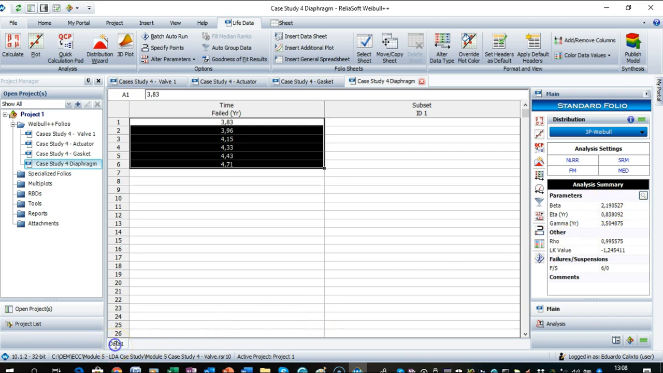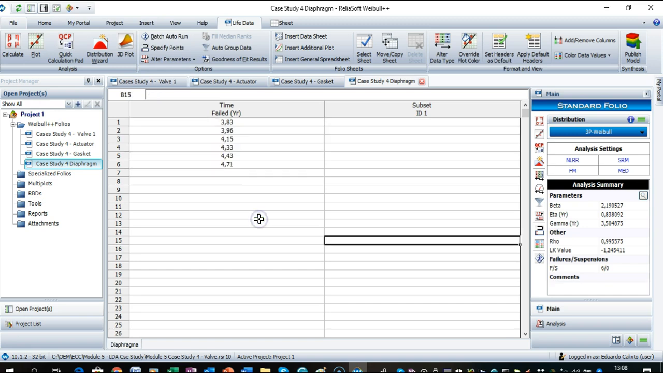So let's just put in here the proper name. This is diaphragm. Okay, now what we're going to do is take a look at the PDF parameter.